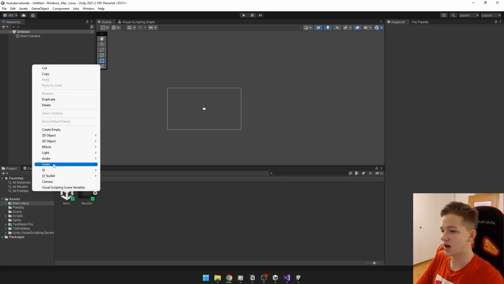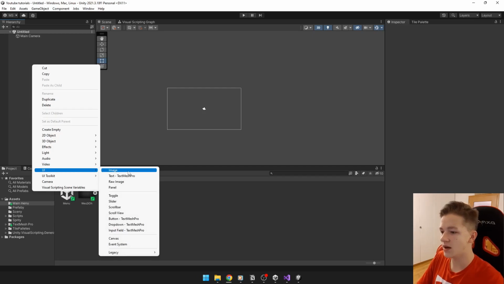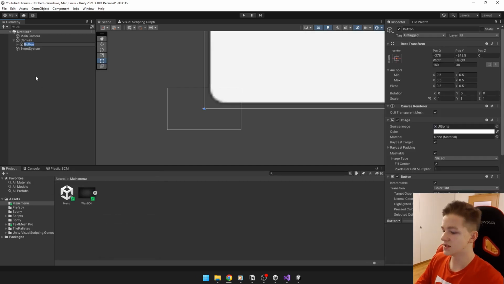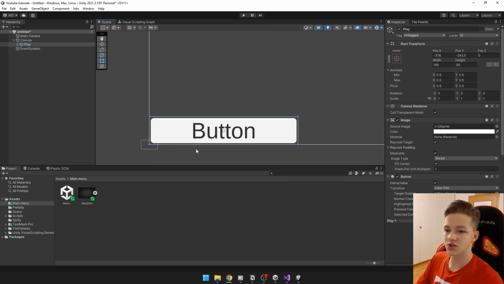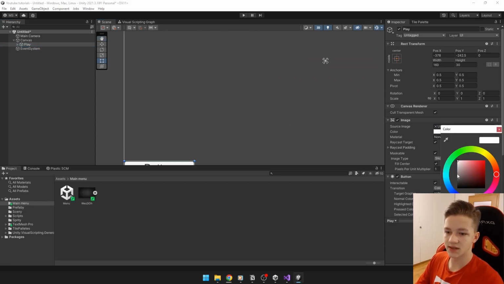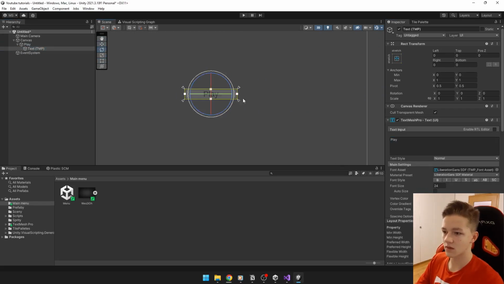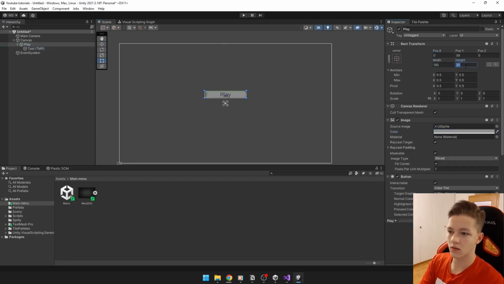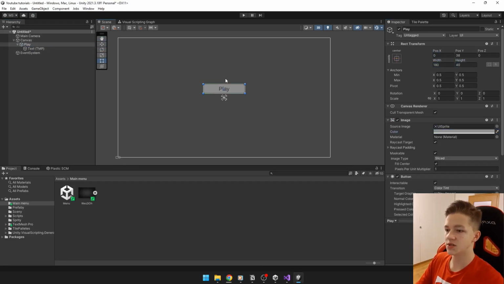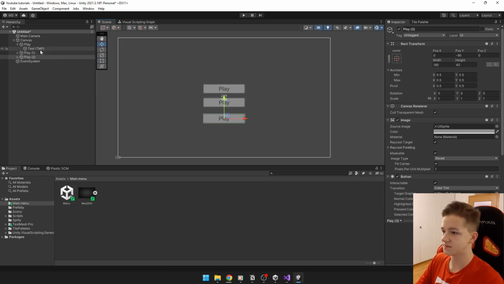Right click in the hierarchy, go under the UI, and here we have the button. So this can be, for example, our play button. You can obviously change the color like this, and also the position and the text. Now we can just copy this 2 more times, so we have the settings button and the exit button.